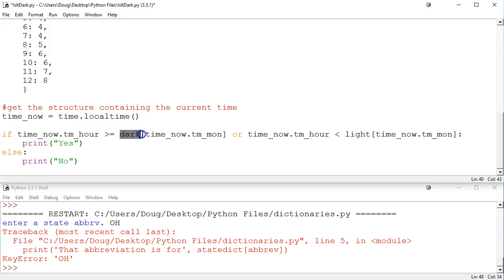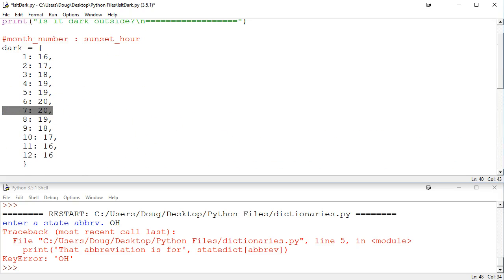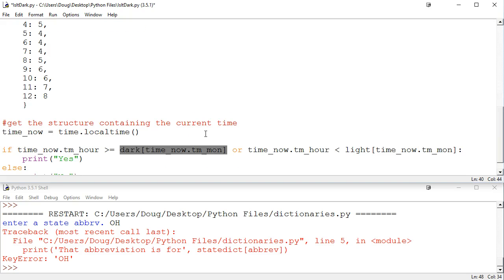So this is saying the dictionary dark, and this is going to be a number 1, 2, 3, 4 up to 12. So when I'm recording this video, it's July, so that would be a 7 here. So it'd say dark at the key 7 in the dark dictionary, so that would represent this line, the 20. So that's saying if the hour right now is greater than or equal to the time of the sunset, so it's after sunset, then it's dark right now, right?